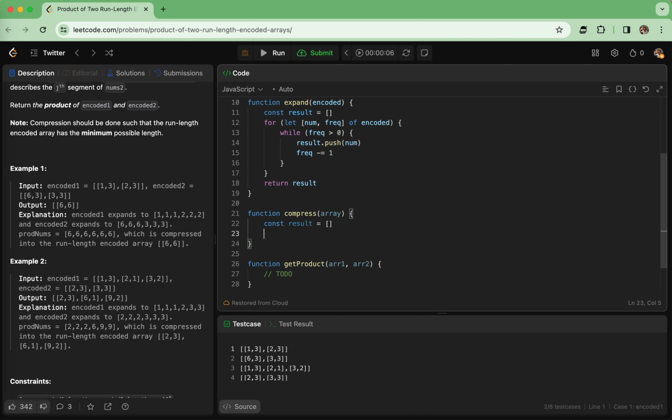How can we compress it? By compress, we can actually do some counting, right? We start from the first number, and the buffer is [1, 1], and then if the following one is the same, we'll update the frequency. If we find a different number, we just push the buffer into the result, and in the end we'll push another one. So let's say this one is a buffer. It's null.